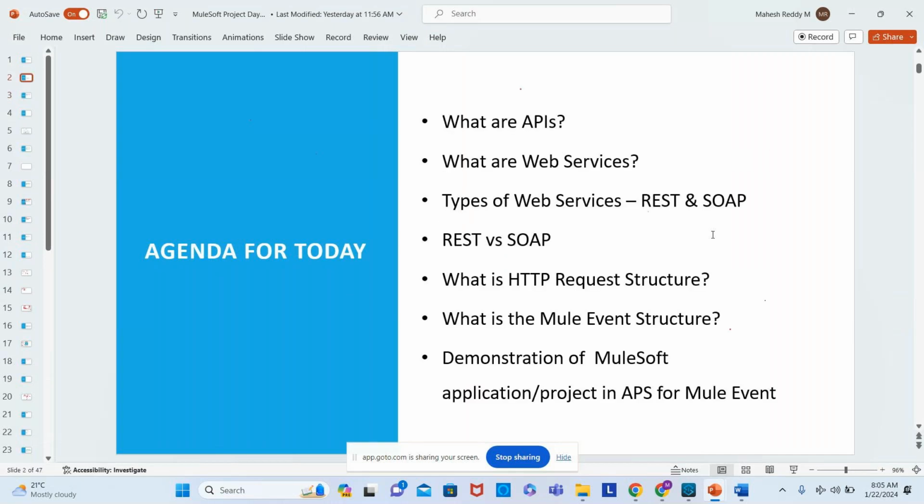What are APIs? What are web services? Again, REST and SOAP, the difference between them. And we have seen the HTTP request structure, how the HTTP request structure will be converted into a mule event. We have seen a demonstration in the debug mode, how the request structure is getting converted into mule event. We have seen the entire structure, even with the help of an error: we raised the error and then we have seen the error object also.